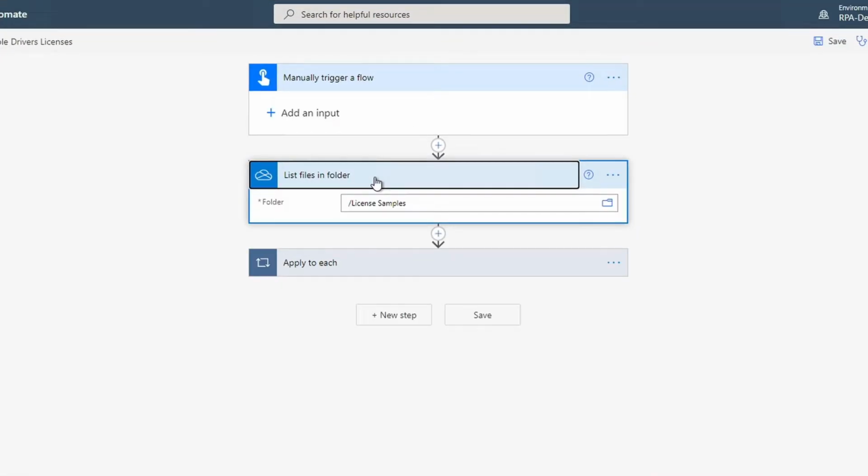I then use an action, which is list files in folder for OneDrive for Business. I specify the license samples folder that lives in OneDrive. The other subtle thing I did here, and one thing to keep in mind, this action by default will cut you off at 20 results.